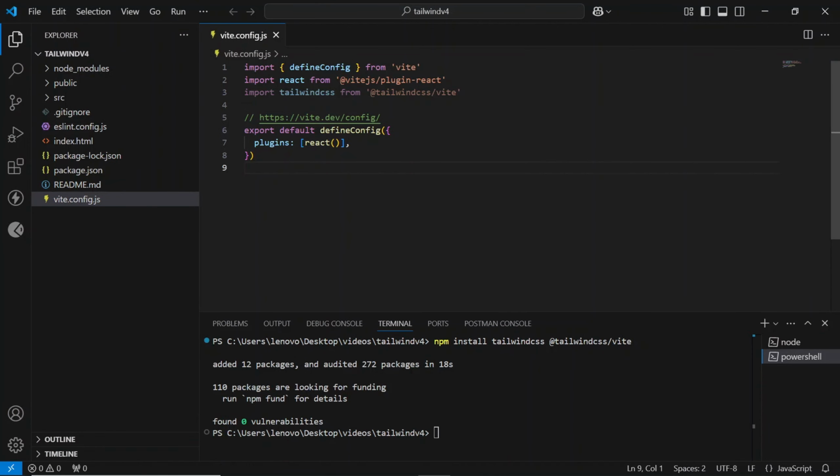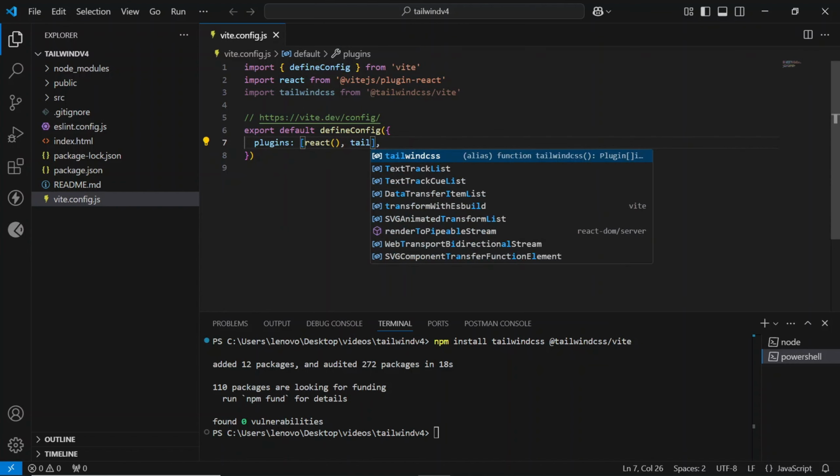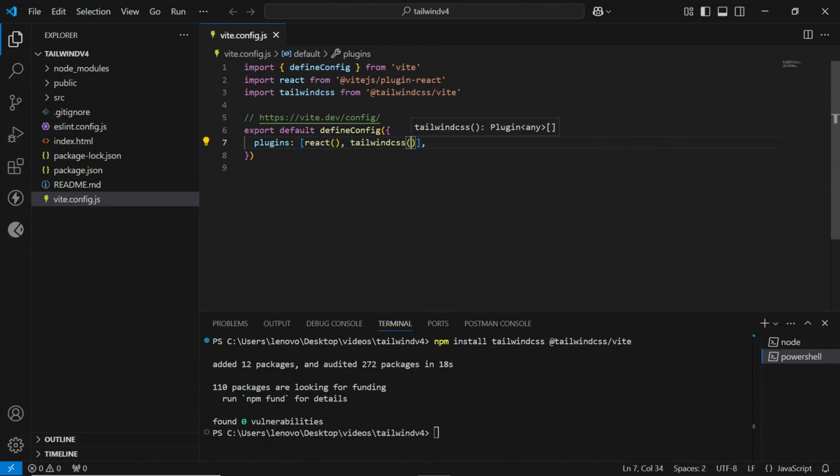Once we have imported Tailwind CSS into our vite.config file, we would head into the plugins array, and after our React, we would add Tailwind CSS like this. Now with these two lines of code, we have successfully added Tailwind CSS into our vite.config file.